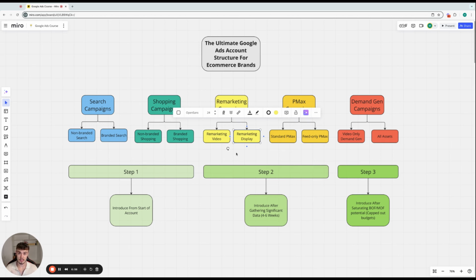Display campaigns, once again, targeting these customers who may have visited but not yet purchased, even customers who have purchased and we're trying to get them to purchase again. Very, very useful. So in both cases, we're looking to reapproach and re-engage customers, ultimately pushing up the LTV of customers and also the acquisition, right?